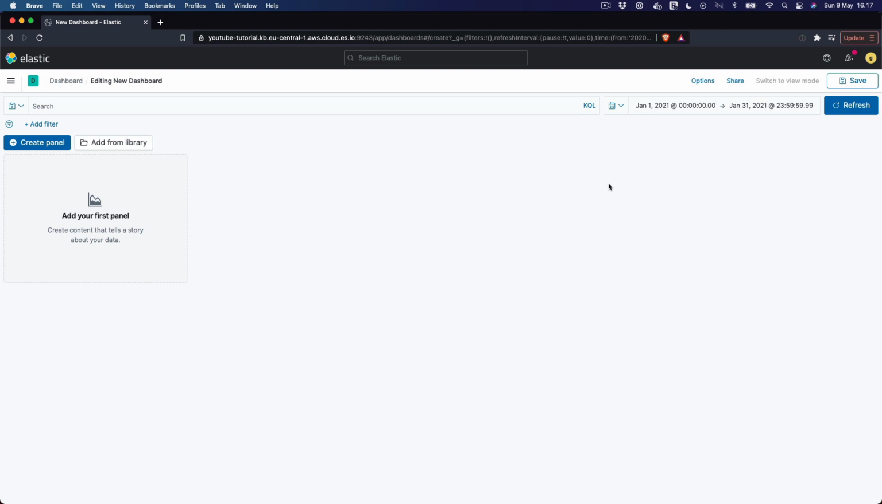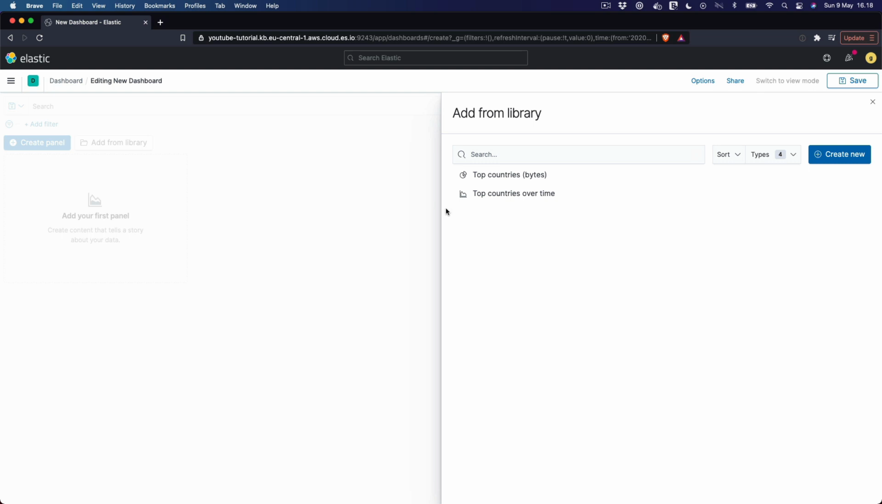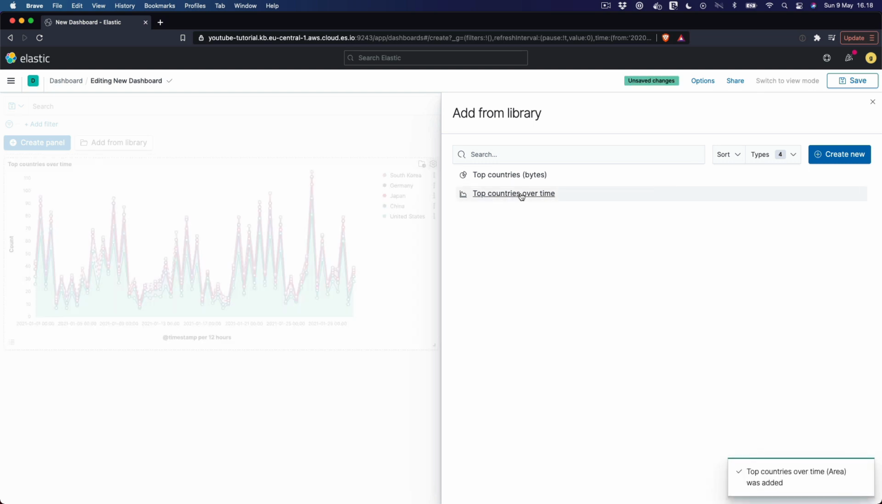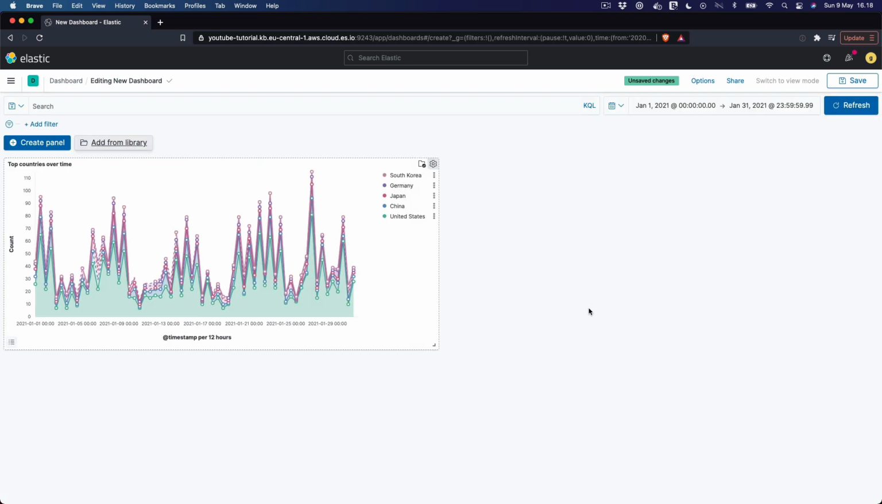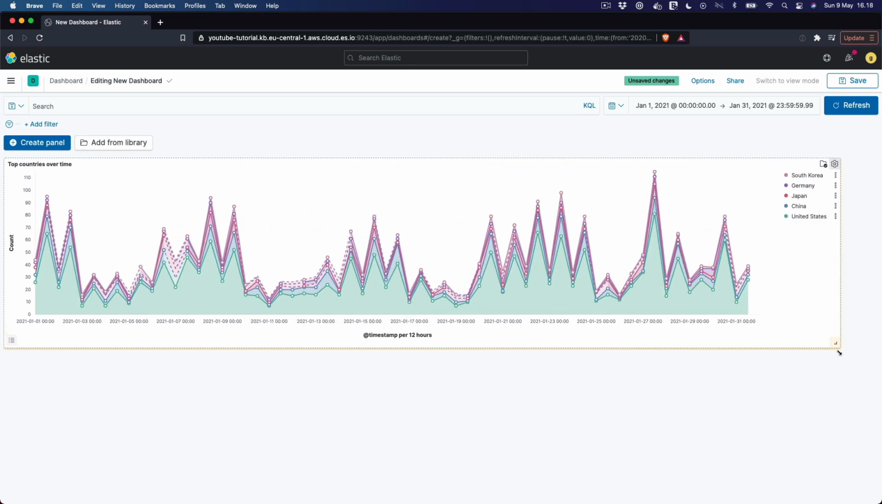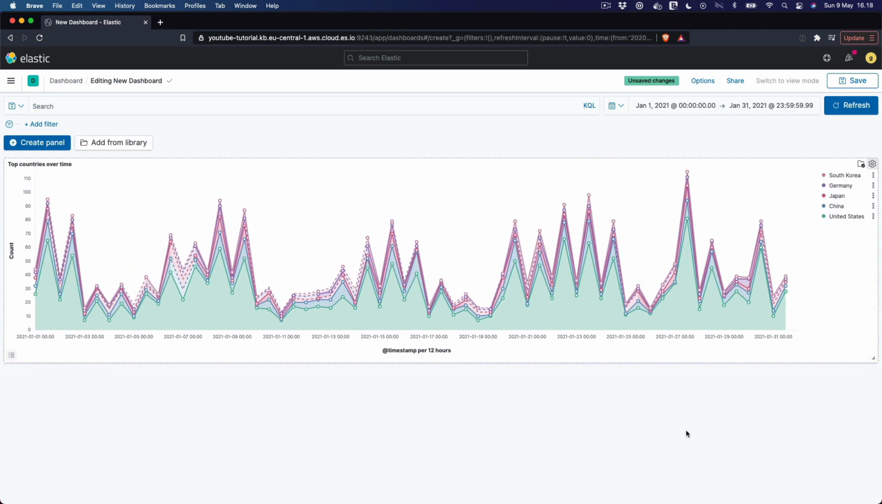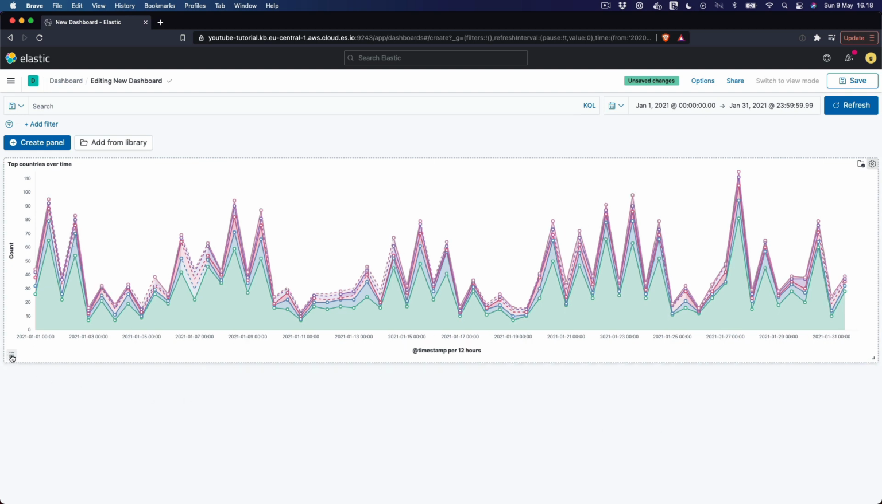Since we already have two visualizations, let's click the Add from Library button and choose one of our visualizations. As you can see in the background, the visualization has been added to the dashboard within a panel, so let's navigate back to it. To make things look better, let's make the panel take up the full width of the dashboard by dragging the bottom right corner of it. That's better. Let's also hide the legend, because why not?